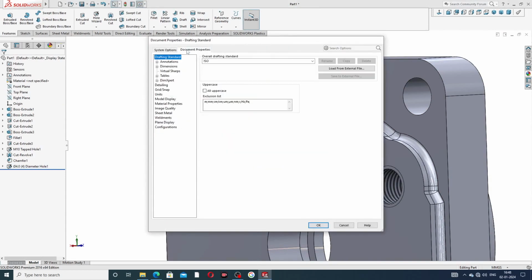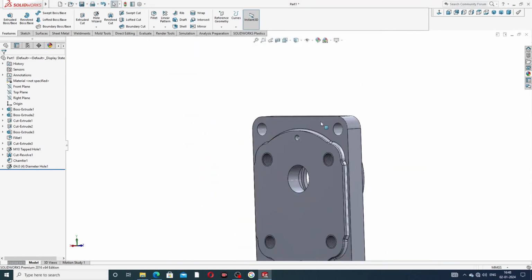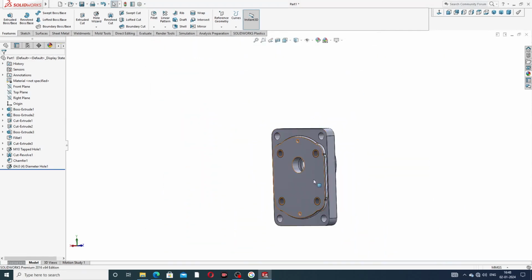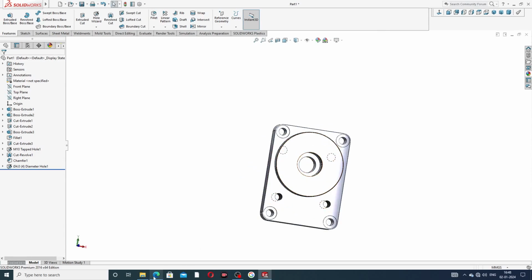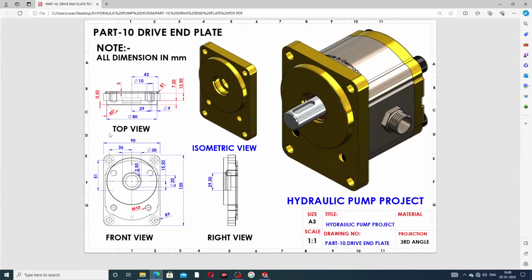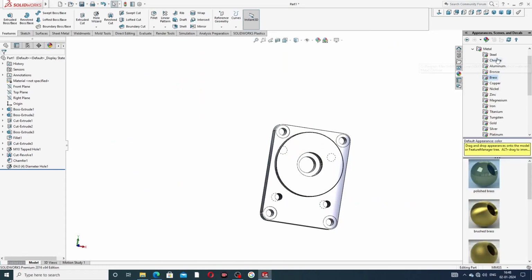And also select cosmetic thread, detailing, and okay, all is perfect. All is perfect and correct drawing here. All geometry lines and all dimensions are used here easily and clearly.